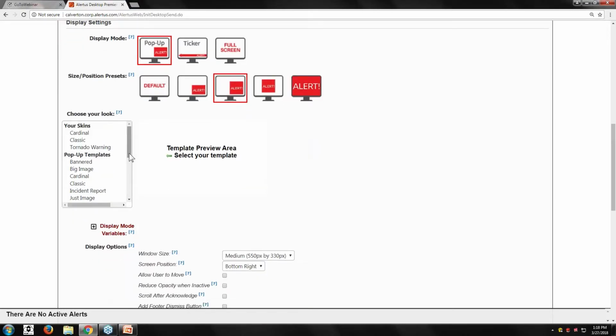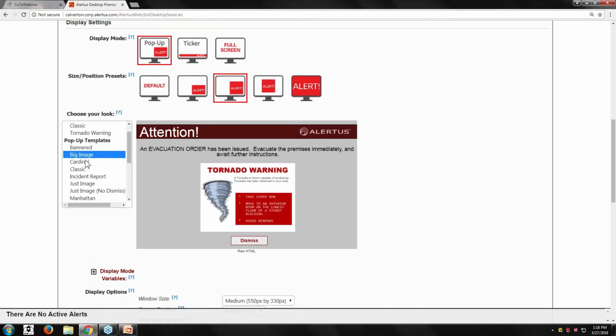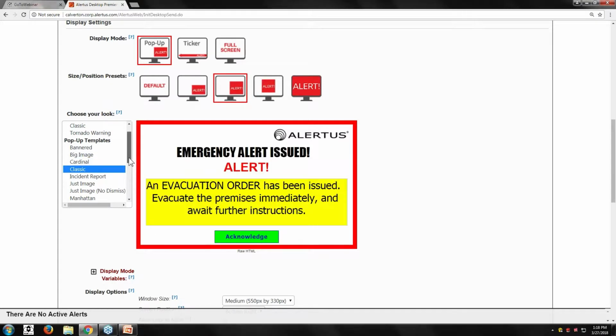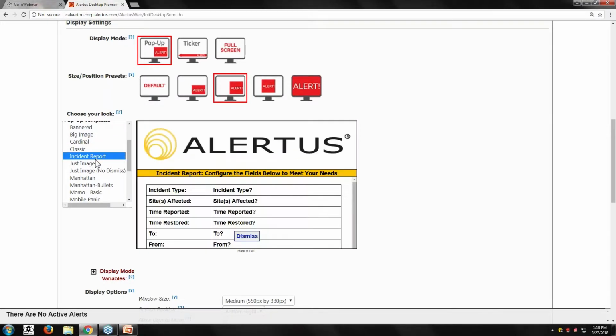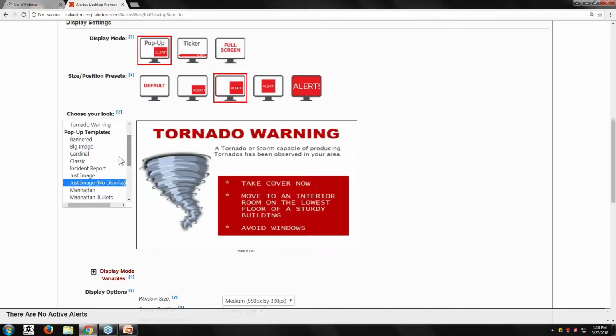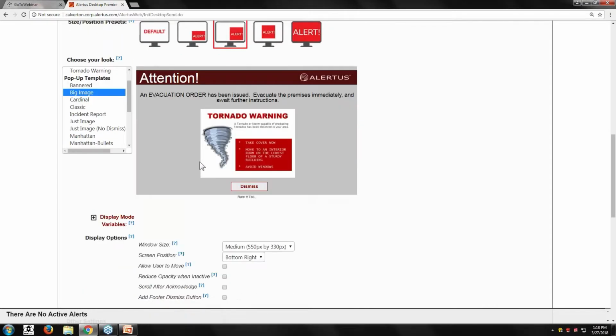So here's where we can actually get to customize our message a little bit more. So we have some templates that you can choose from. As you can see, you get kind of a preview in the middle of your screen. We have quite a number of different templates that you can choose from. So I'm going to choose, in this particular one, an image.